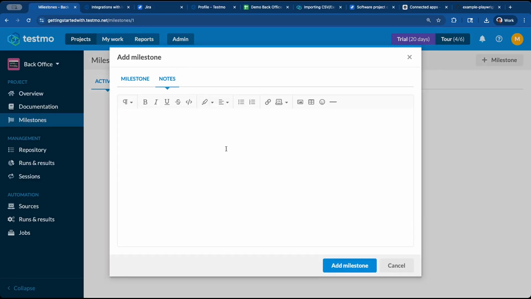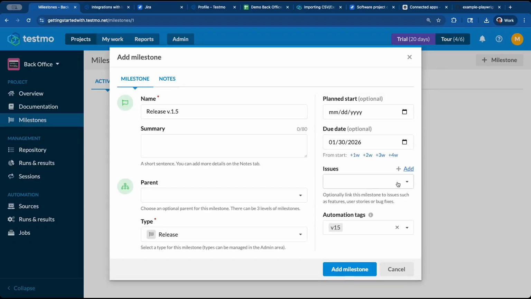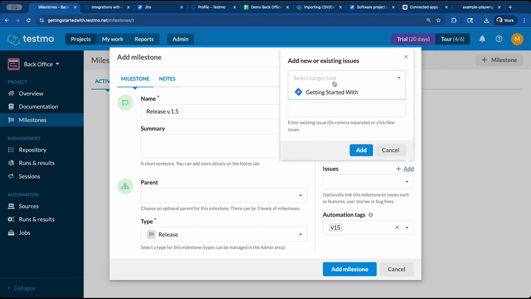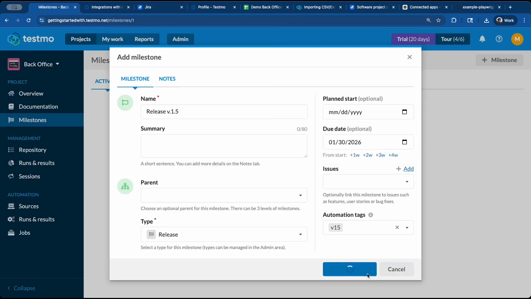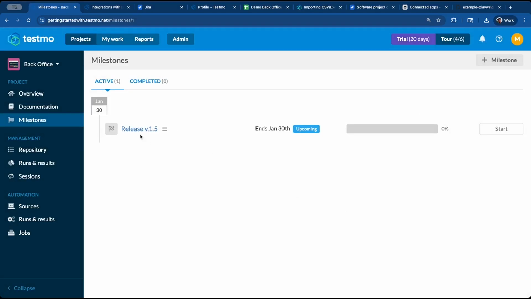If you had any notes, like a link to a particular Jira epic or something like that, you could add that here. Any other notes about the overall goal for the milestone. You can also link to your Jira. Let's say we had a specific epic that was going to be our Jira epic for this release. We could add that issue ID here as a reference. We won't do that for now, but you can just see that. All right, so we've got our release.